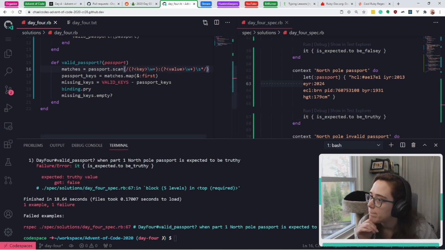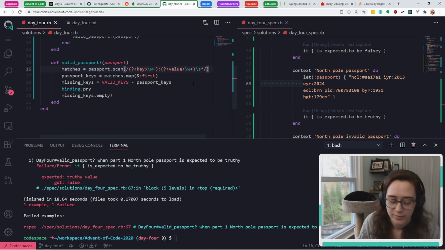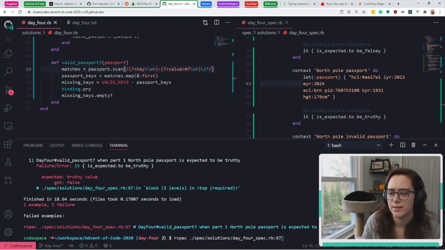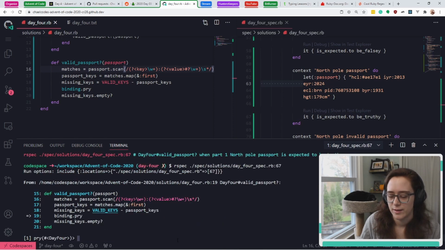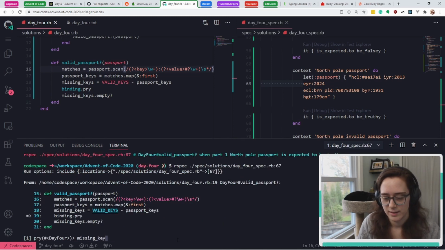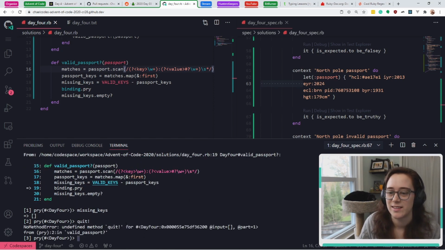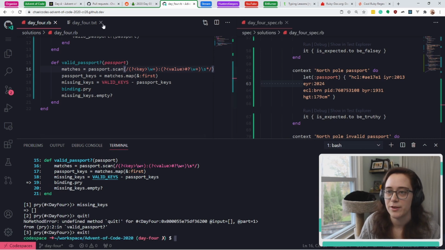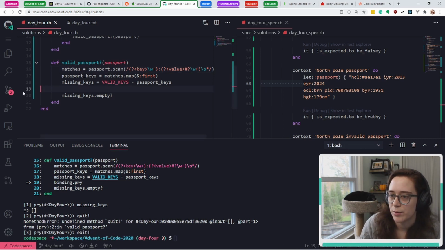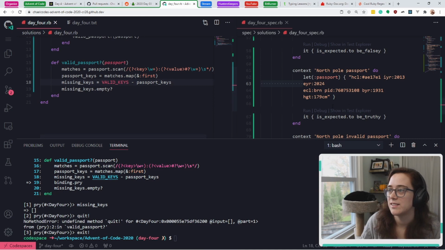I can make this really easy. Yeah, I'll make that really easy. Okay, missing keys. None! Perfect, we did it. I just want to quit. Exit. There we go. I'm gonna remove my binding.pry. I'm gonna save this. Or no, not debug, run.